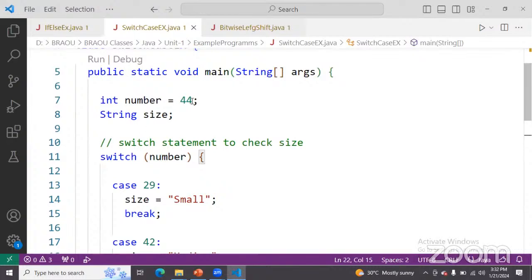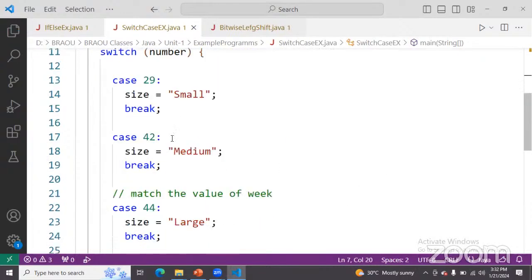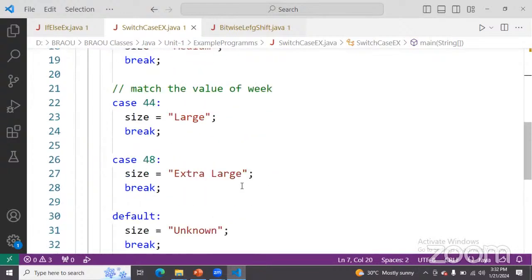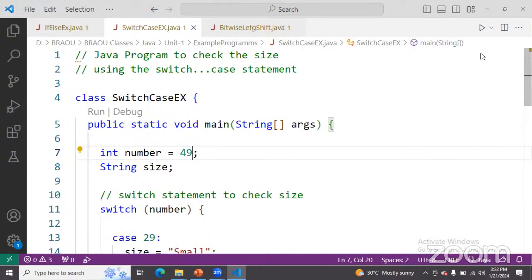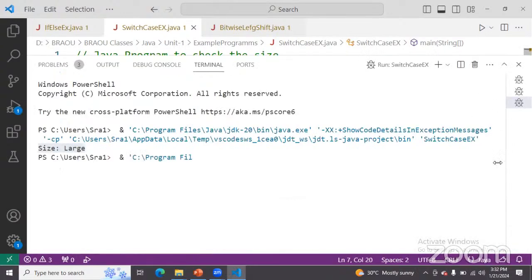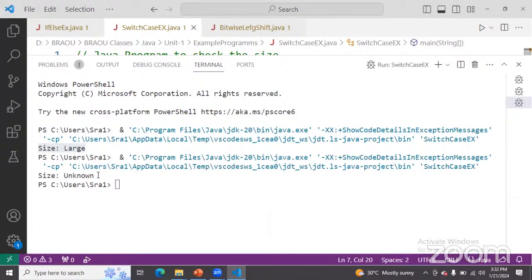For example, if I change the number value to 49, do we have the value 49 in the cases? Check it. Cases 29, 42, 44, 48 only. There is no 49 case. But run this again. Now see, the output is size unknown.